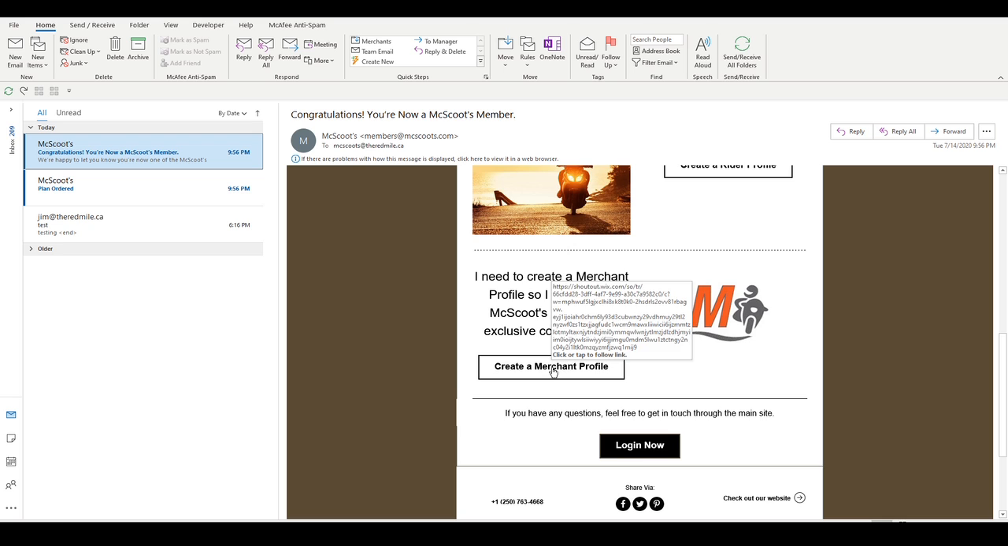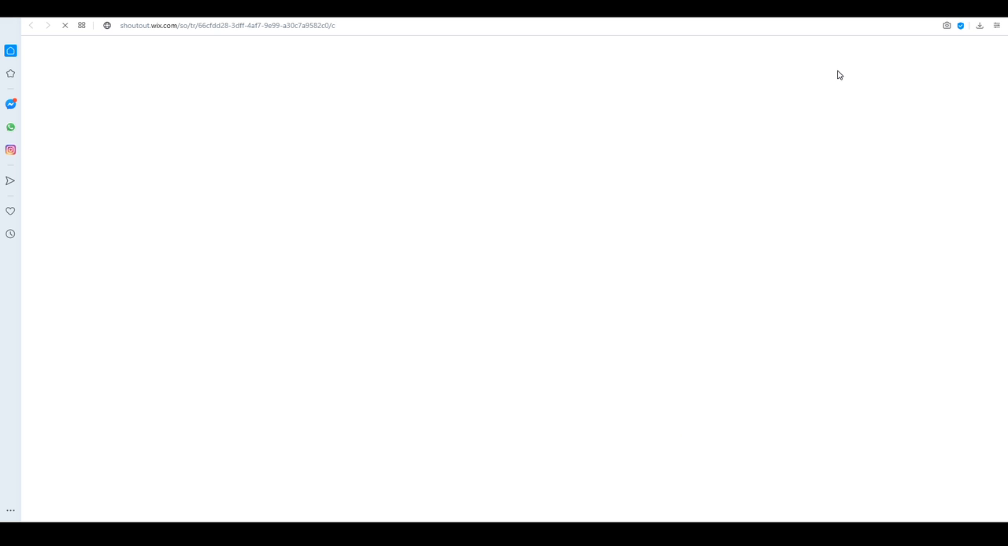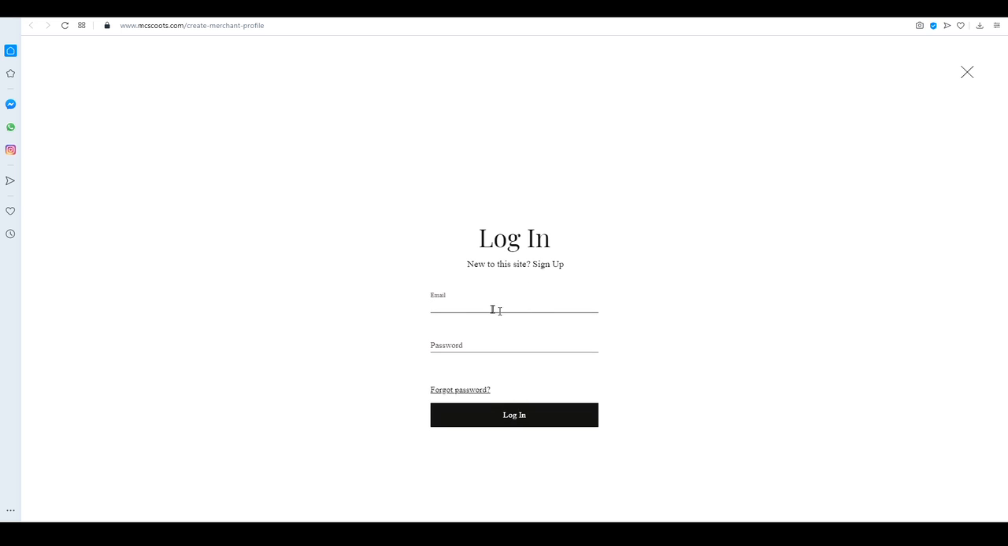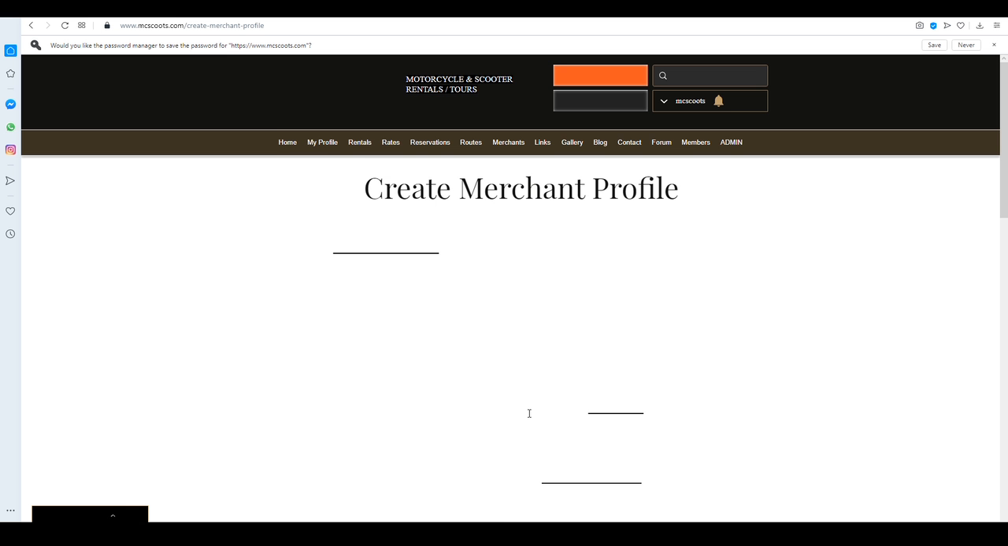In your case, what we're doing is creating a merchant profile. So that's what we're going to do next. We're going to click on Create a Merchant Profile. And that should open us up to the tab. And it will have me log in just to verify. So using the email I just registered with and the password, I will log in.